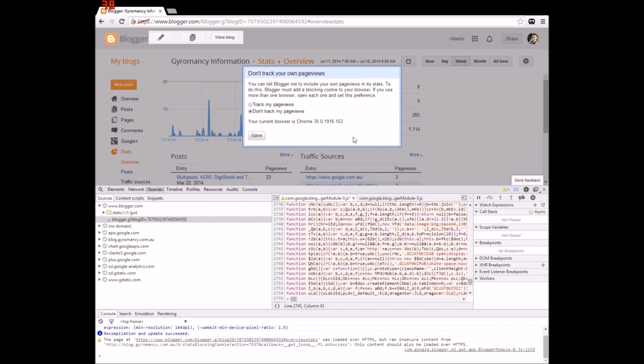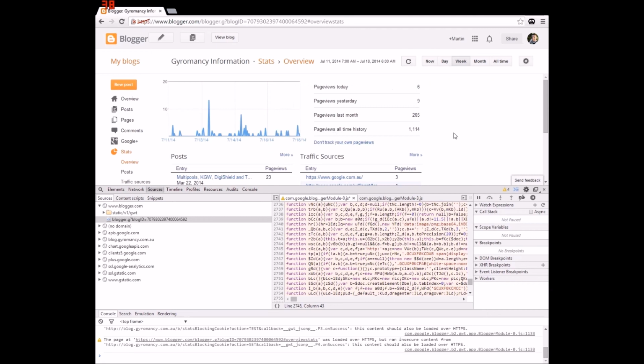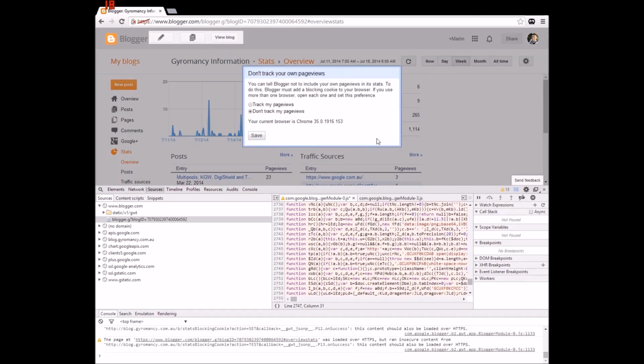Then we click "Don't track your own page views", and we can set it to track my page views, don't track my page views, as you wish. The way that you know it's working is if you open up "Don't track your own page views", if it's remembered your setting from before, then it's working. If it's not working, then it won't remember your setting.